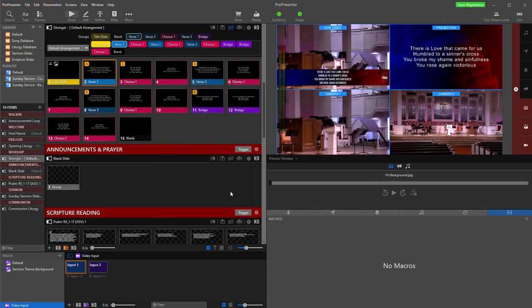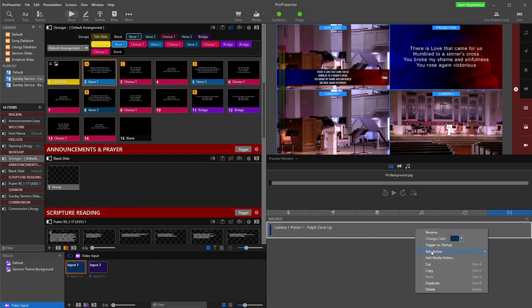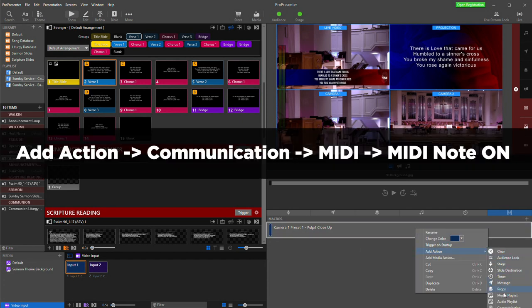Now in the lower right corner, we're going to go to the Macros tab and click the plus button to create a new macro. Enter a name that will be helpful for you to identify what this macro will do. So I'm going to call it Camera 1 Preset 1 Pulpit Close-Up. Now right click on the macro and go to Add Action, Communication, MIDI, and select MIDI note on.